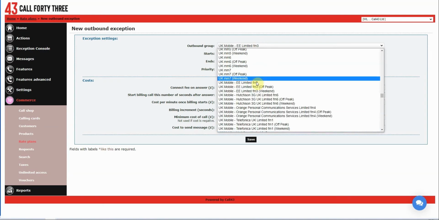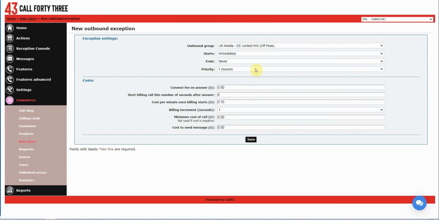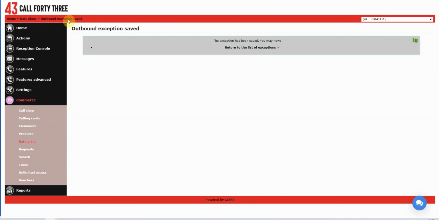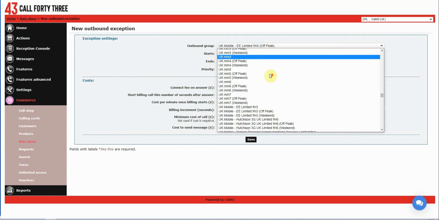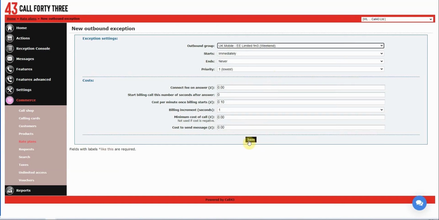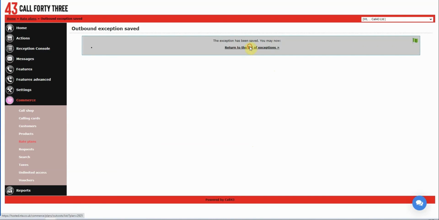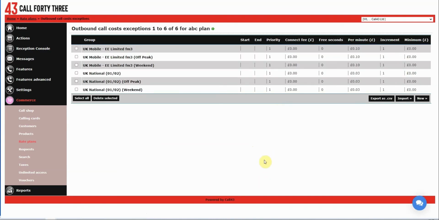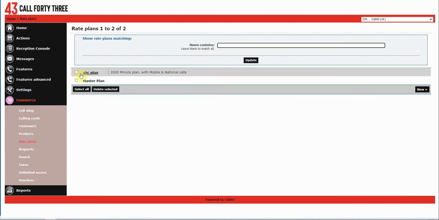Again, I'm going to quickly just copy those 3 times. Now, if we look at the pricing again, you can see on here that we've now got UK mobile EE at 10p a minute, UK national at 3p a minute. And like I say, this will override the rate plan that you are inheriting from if you are inheriting. Okay, so let's go back to the rate plan again. We're getting down to the final sections now.